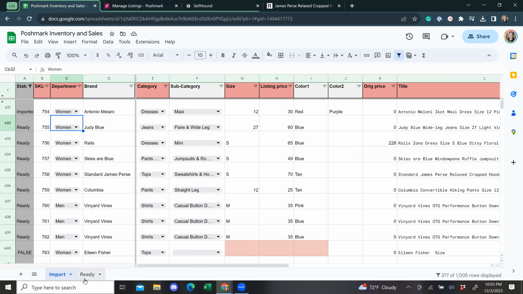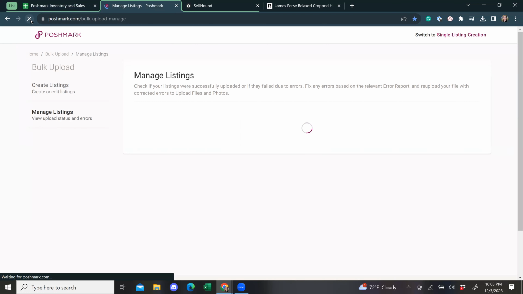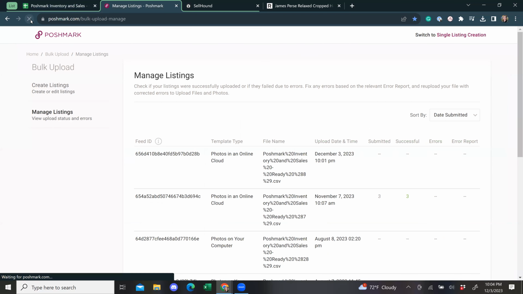And then this tab here updates. When you mark it as imported, it removes it from this ready tab. And then as soon as you make changes on any of your ready items, it puts them in there. So it updates as you go. And in the end, you should end up with a bunch of built out listings that are just ready and waiting for photos to be uploaded. So that's my process for using bulk upload to upload listings to Poshmark.